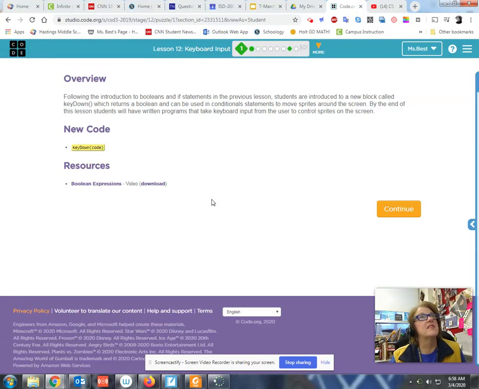This is Computer Science Discoveries, and we are in Unit 3, Lesson number 12. We've been doing a little bit of work with some conditional statements, and now we're going to put those into practice as we move on into Lesson 12, where we're going to learn how we can use keyboard inputs to create more animation and more things happening on our screens.